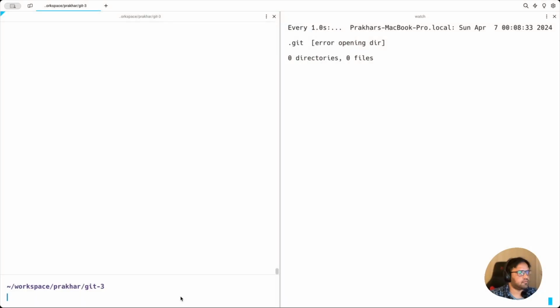Now that we are done with internal Git basics, we can move on to our next topic. We will create a Git repository from scratch by using internal Git commands. Let's see how we can do it.